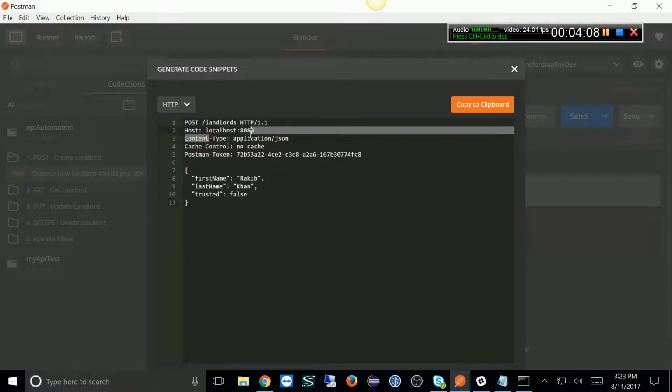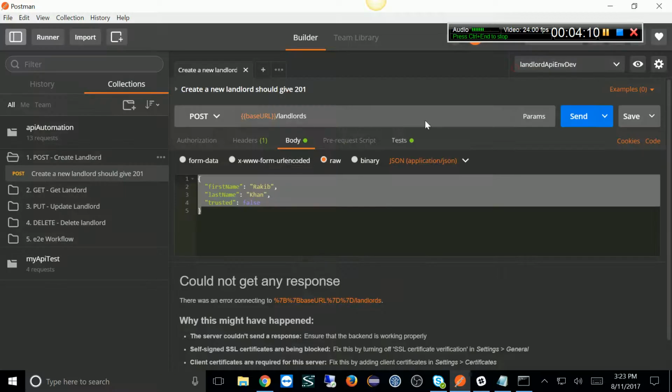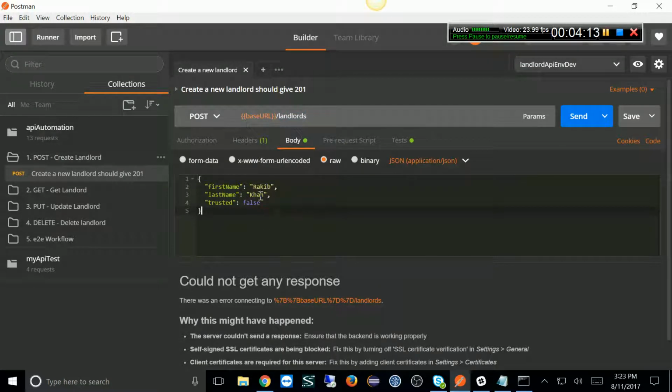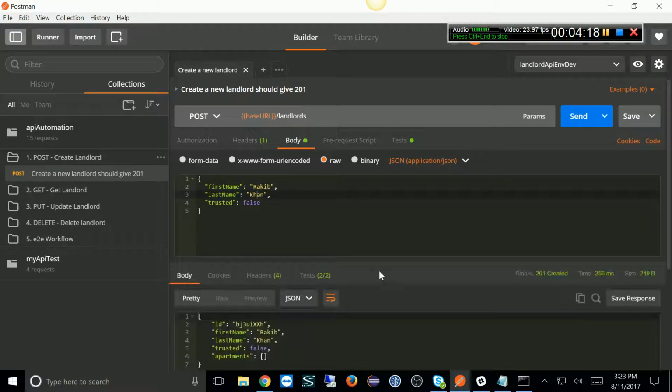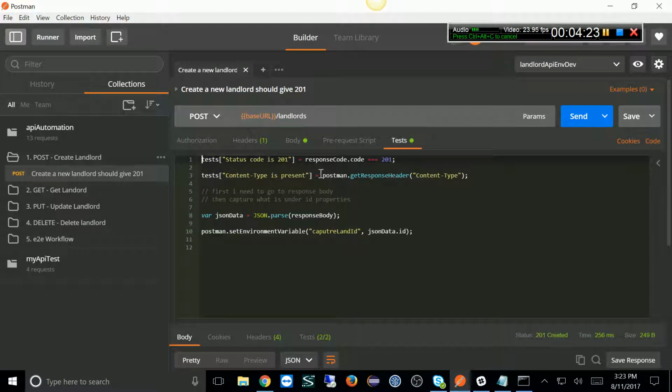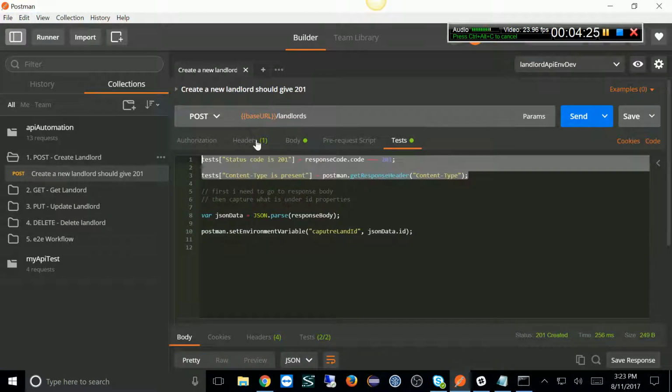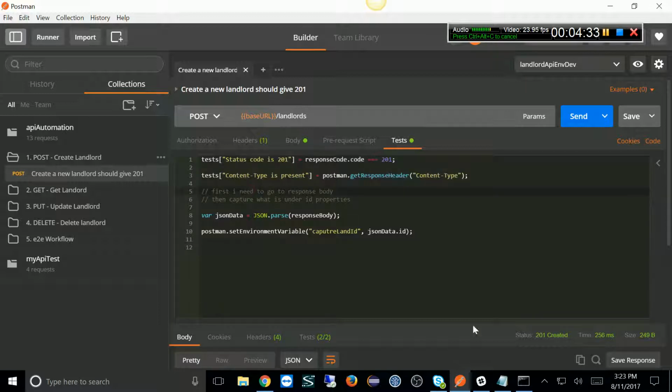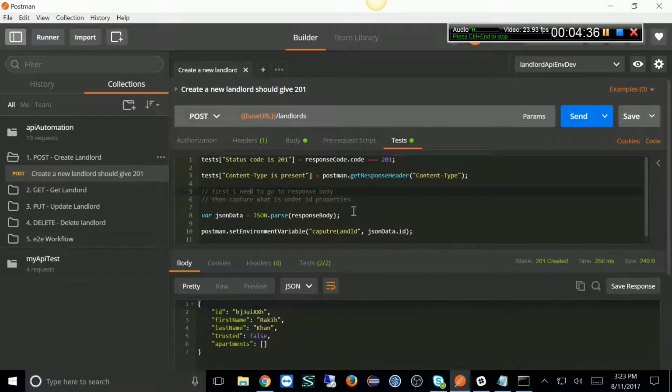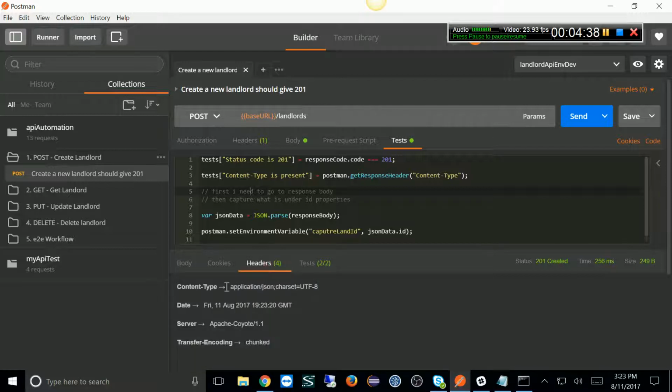I have host localhost 8080/landlord. With this endpoint I'm going to create a new landlord. First name is going to be Rakib, the last name is going to be Khan, and we're going to send this request. If it's successfully done, we will get a 201, and we do have test cases. We have 2 different test cases here. If the request goes successfully, we will get 201 back, and the content type should be present. If you go back to the headers, you should see the content type. You can also verify whether the content type is JSON or not. You're supposed to verify that as a tester.